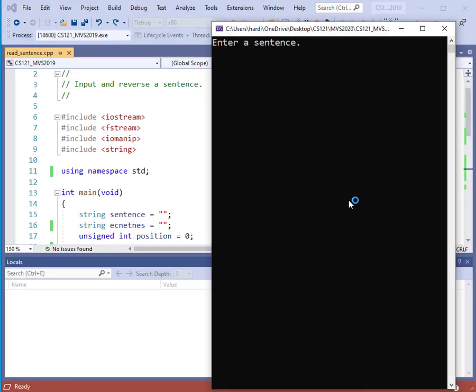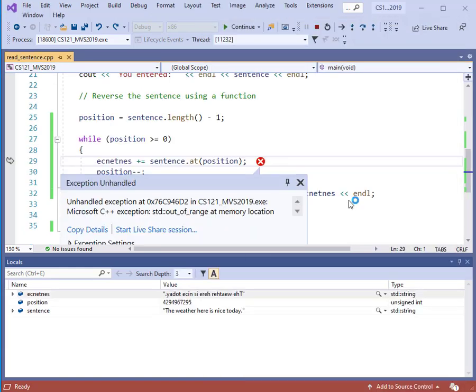And I'll type in the sentence. Okay, weather here is nice today. All right, and then I'll type that in. And look, here I have this error again. One thing that happens is it puts this marker, this circle with an X in it, at the line that it thinks is a problem. Well, it turns out that really is a problem.